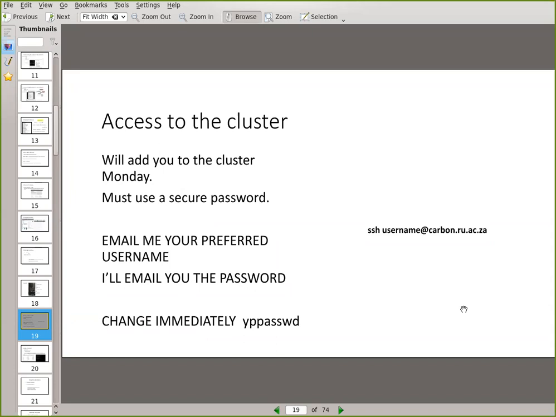You need to email me a preferred username. Okay. And I'll check that no one else has that username on the cluster. And I will email you back in a separate email the password. We won't be able to change that password, so please remember the password I send you and keep it secure. Of course, remember it's going to take me a bit of time to add everyone onto the cluster, which is why we'll only meet back at 20 to 10.